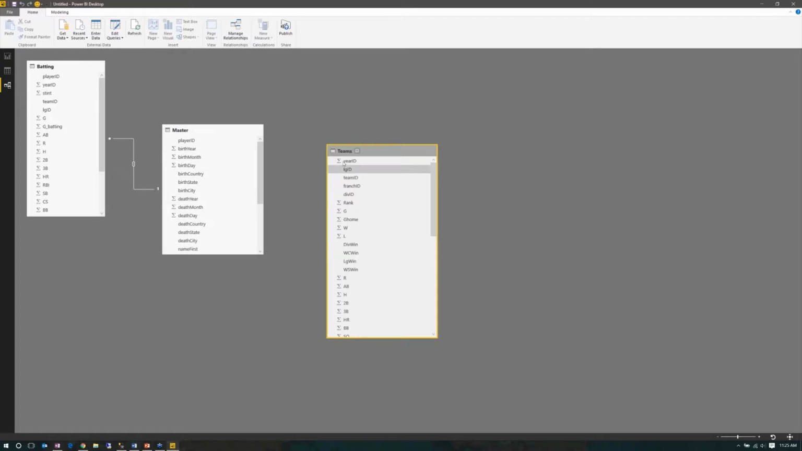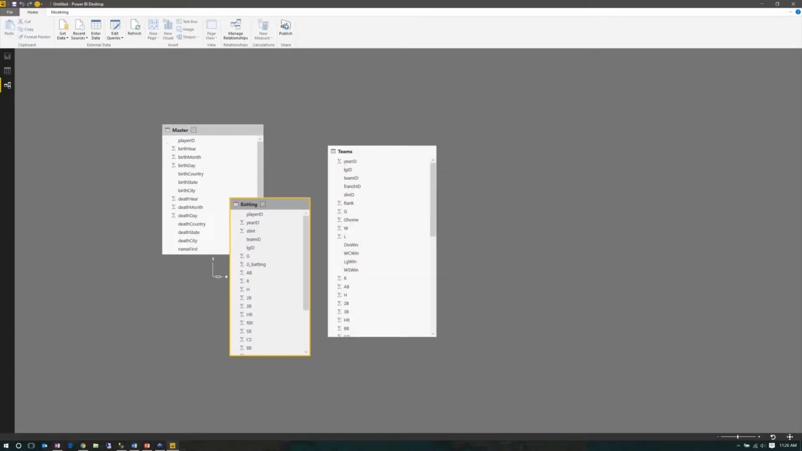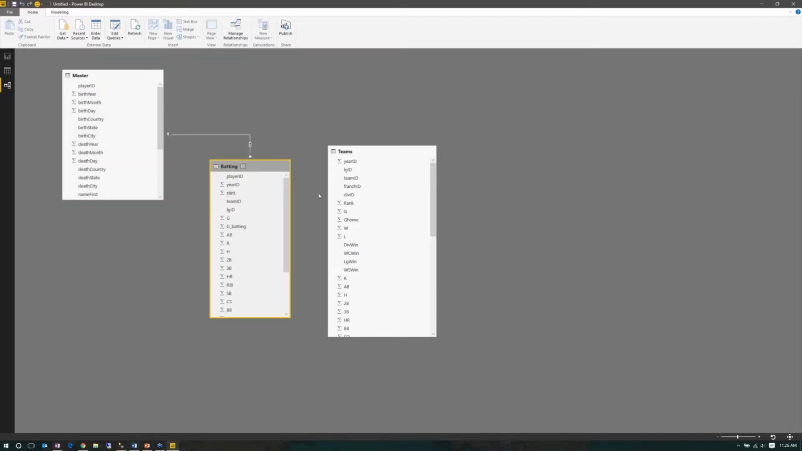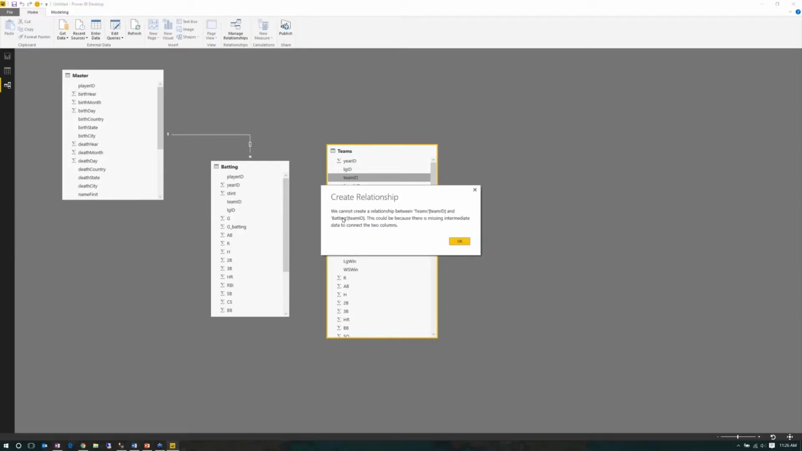Right now I'm actually not able to relate teams and master, because what you'll find is if I try and drag team ID over to batting, so batting is what I would want to relate my teams to, I will get an error. It's telling me we cannot create the relationship because there's missing intermediate data. Really what it's telling me is it's read my data, it can actually read the cardinalities of it, and it knows that I have multiple team IDs duplicated on both sides of that relationship. And it knows that's not going to work.